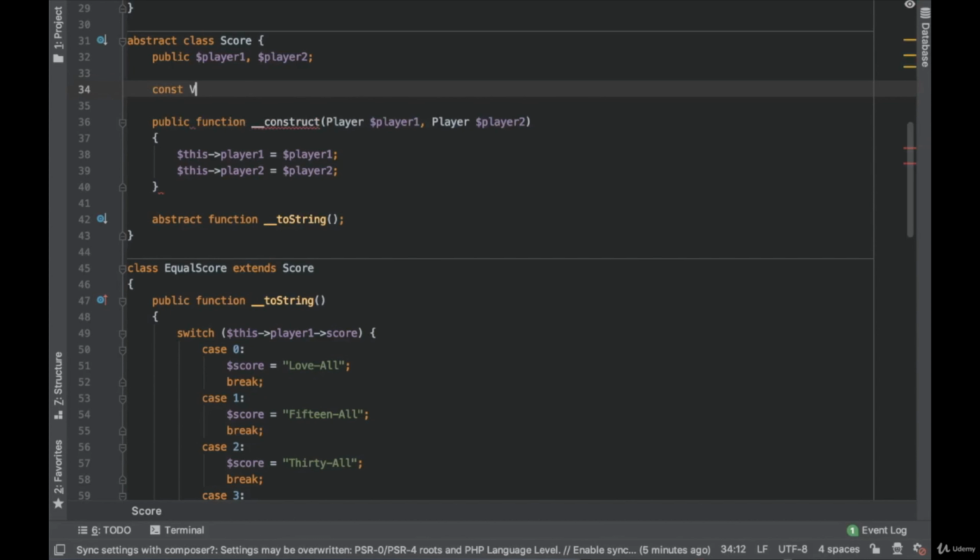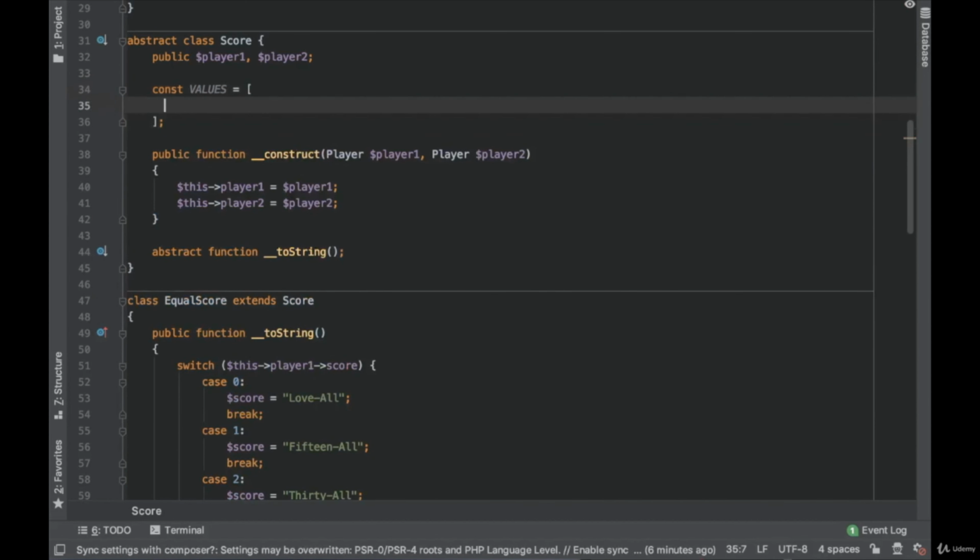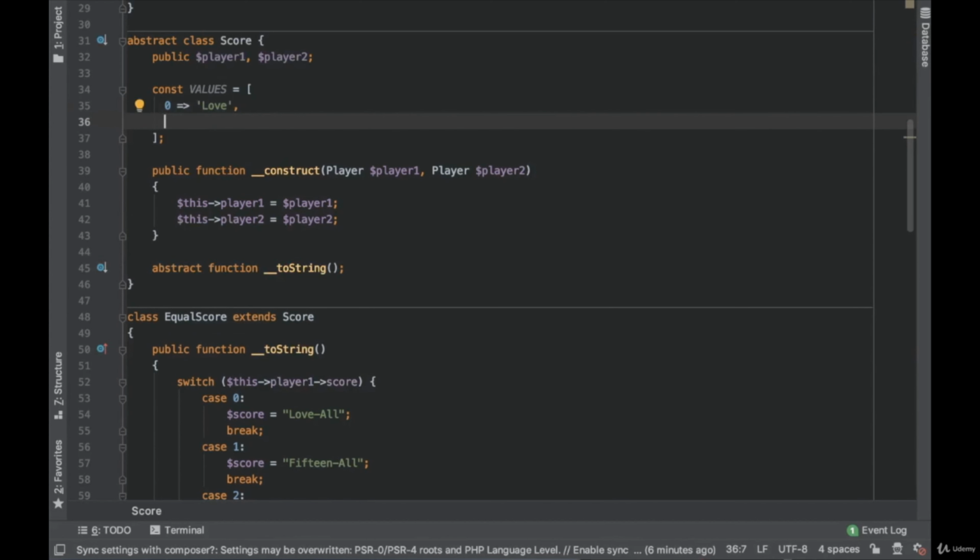Let's create a constant in the score class. Write const, I will call it values, equals to an array. So let's add the connections now. 0 is related with love, 1 is related with 15, 2 is related with 30, and 3 is related with 40.